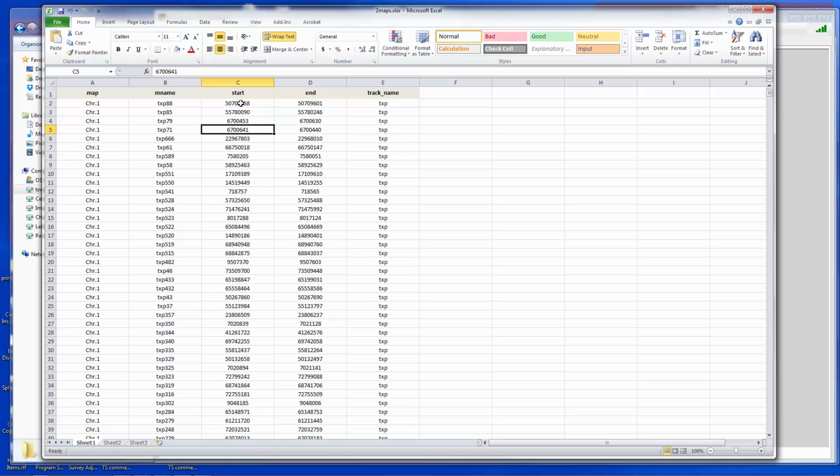For each one of these features, you need to give a start and an end position. Sometimes if these are single nucleotide positions, the start and end position would be the same. And then you have to load in the name of the track that you want to call this feature list.